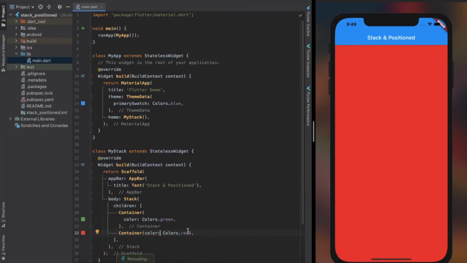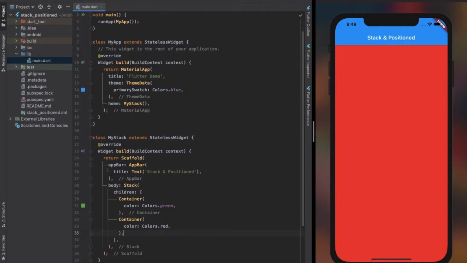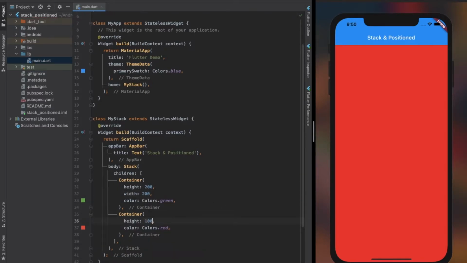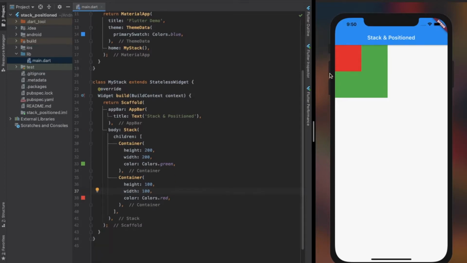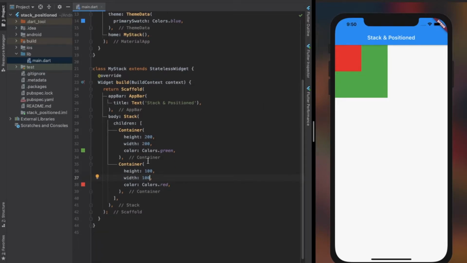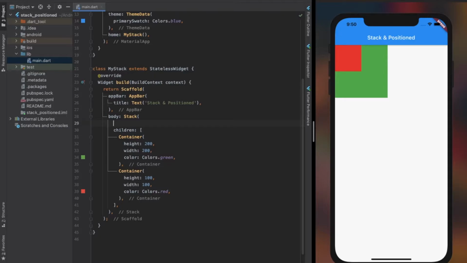As you saw in the simulator, once I changed the color of the containers, the container at the bottom of the list stacks over the top container, which is the reason we see only the color of the second container. Let's provide different height and width to both containers and see if it is actually stacking. As you see, I provided 200 by 200 to the first container and 100 by 100 to the second container, and we can see part of the first container since it's larger than the second one, and the second container is over the top of the first one.